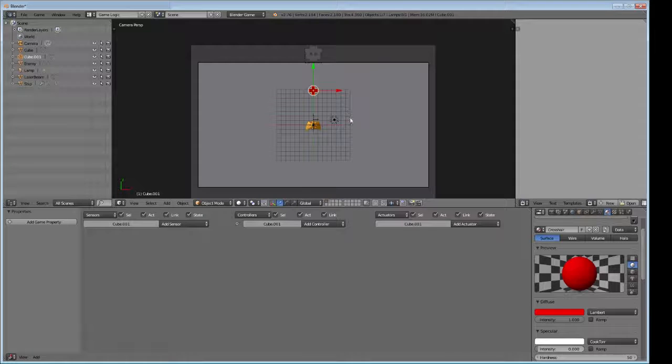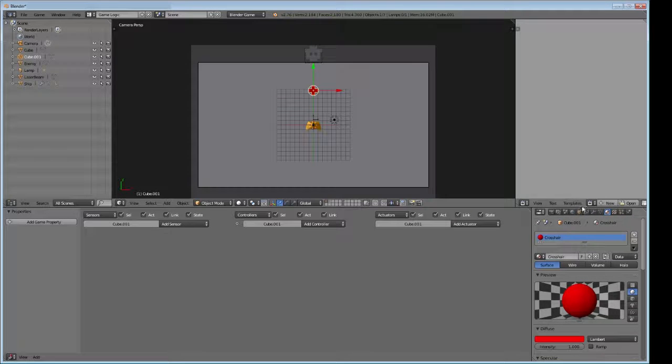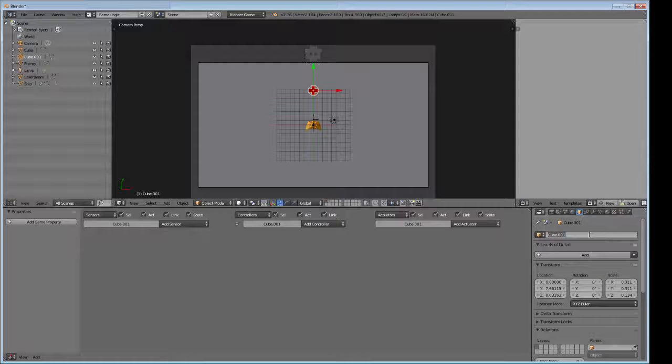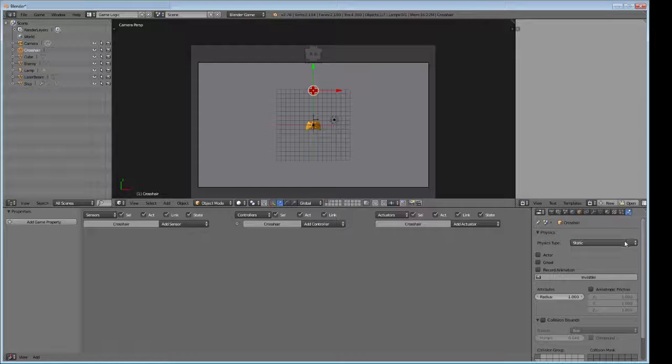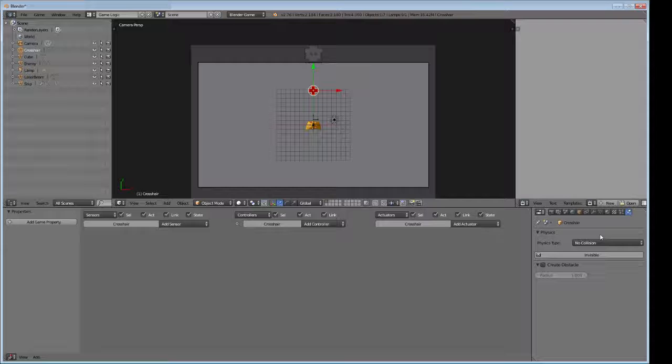Alright, so now in step 13 it says this step's very important. Click on the object tab. We got to name this something. Let's name it Crosshair. That's pretty much going to be our default name for everything related to this crosshair. In the physics panel, we don't want this to collide with anything, so instead of saying static, we're going to say no collision, just like that, plain and simple.